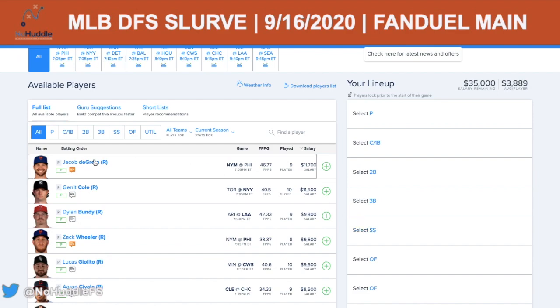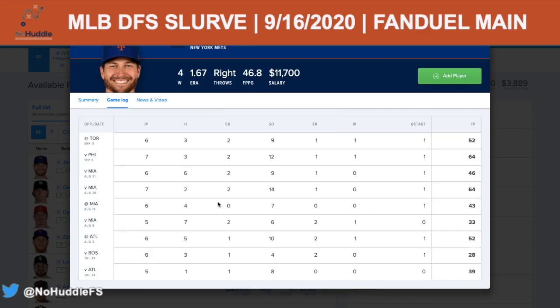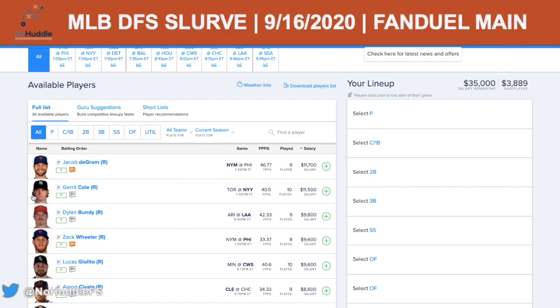We'll click on him here. We'll look at DeGrom. As I mentioned, the downside here is he's on the road, and he has just faced Philadelphia, but he dominated them. He went 7 innings, only gave up 3 hits, 2 walks, 12 strikeouts, only 1 earned run, got the W, and got the quality start here. It's going to be a tough situation in that he's facing Zach Wheeler. Zach Wheeler has been excellent this year. The Mets have struggled against Zach Wheeler, so a little bit of a tough spot in terms of a win, but I do like him. I really do like DeGrom here.